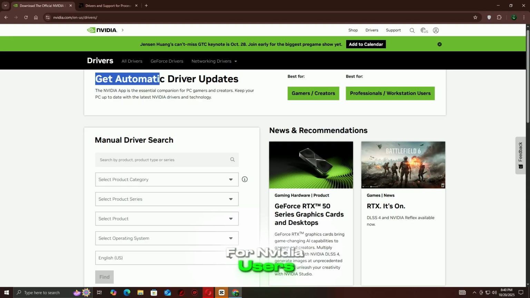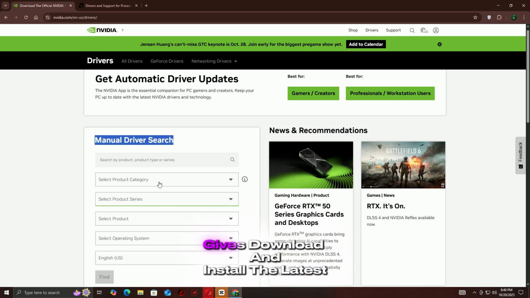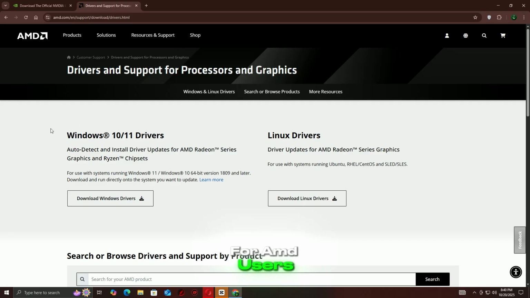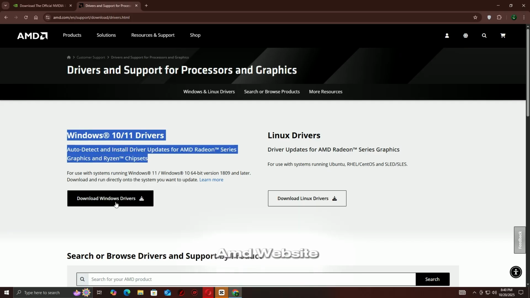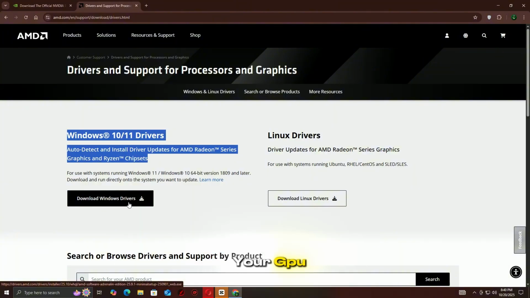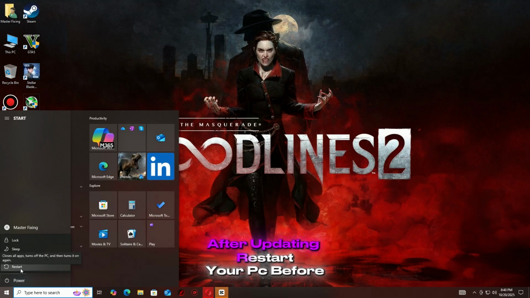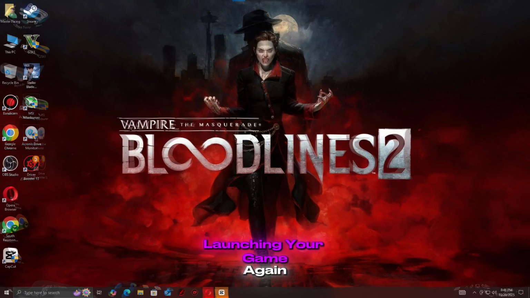For NVIDIA users, visit the official NVIDIA website. Go to the driver section. Enter your GPU model, download and install the latest driver. For AMD users, visit the official AMD website. Navigate to drivers and support. Select your GPU, download and install the newest version. After updating, restart your PC before launching your game again.